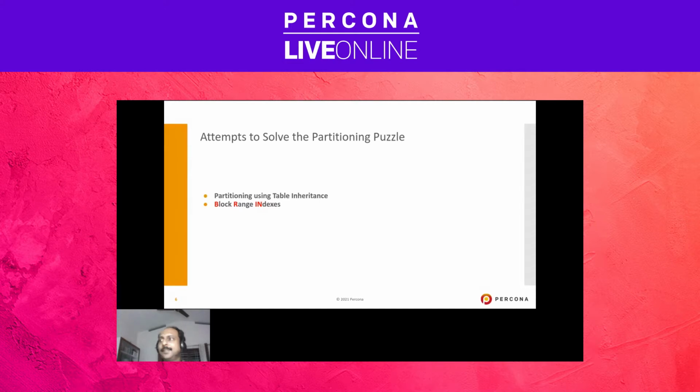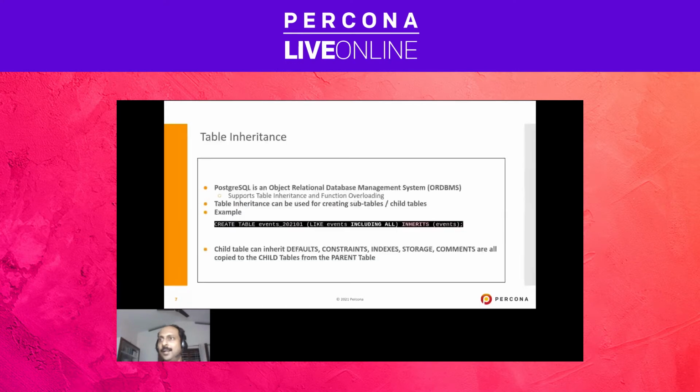Why is table inheritance useful? Because Postgres is an object relational database. It's not just a relational database. Some of the object-oriented concepts are used in the database. One is that table inheritance is supported, and function overloading as well. So these are some of the object-oriented concepts we can see in Postgres.